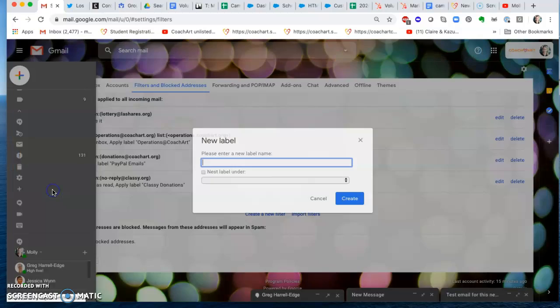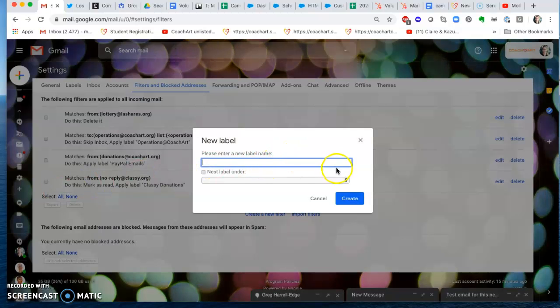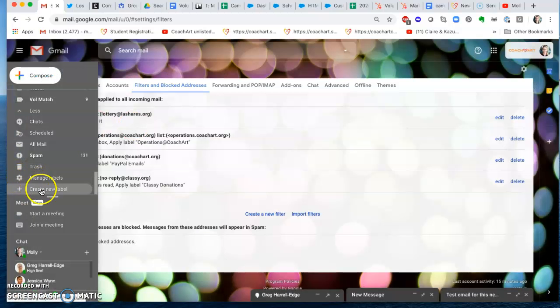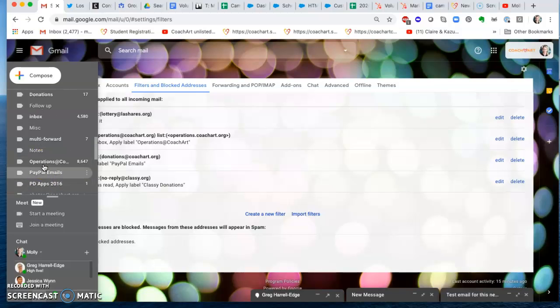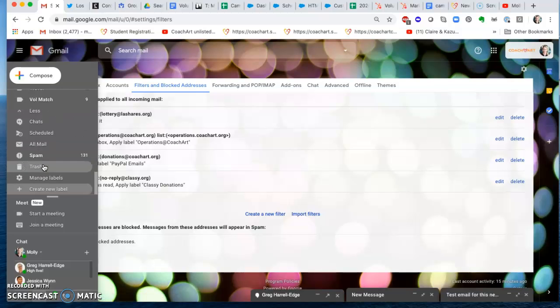You just go ahead and create it and put what you want it to be called. And if you want to nest it, you can. But as you can see, if I scroll through here, I already created this photos at coachat.org label. Here it is.